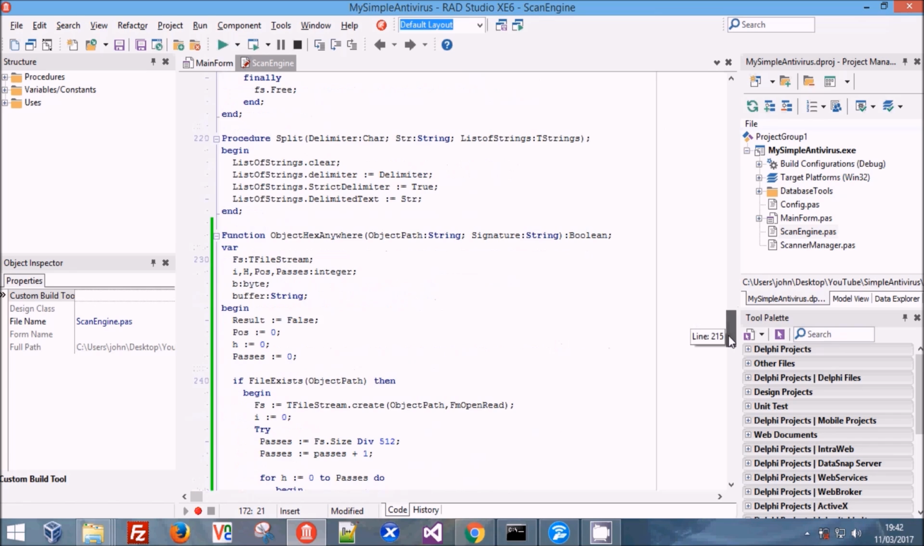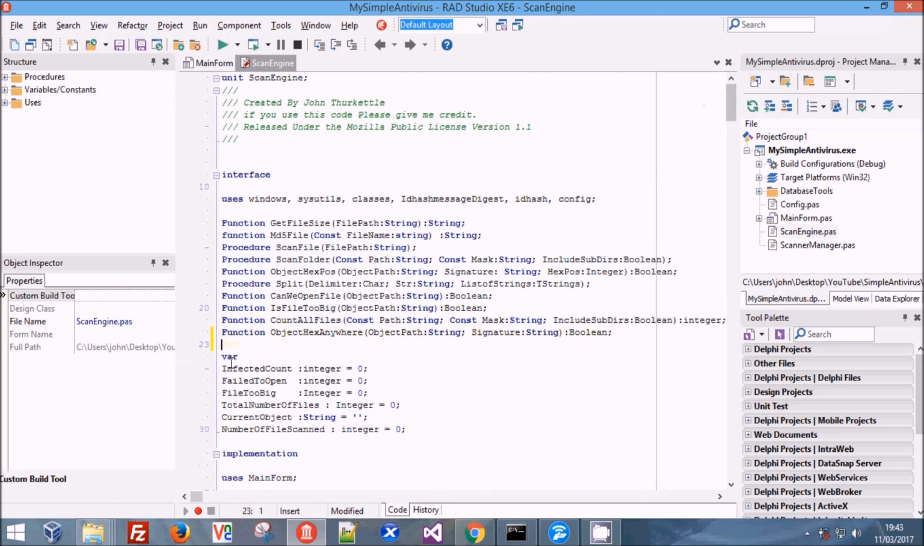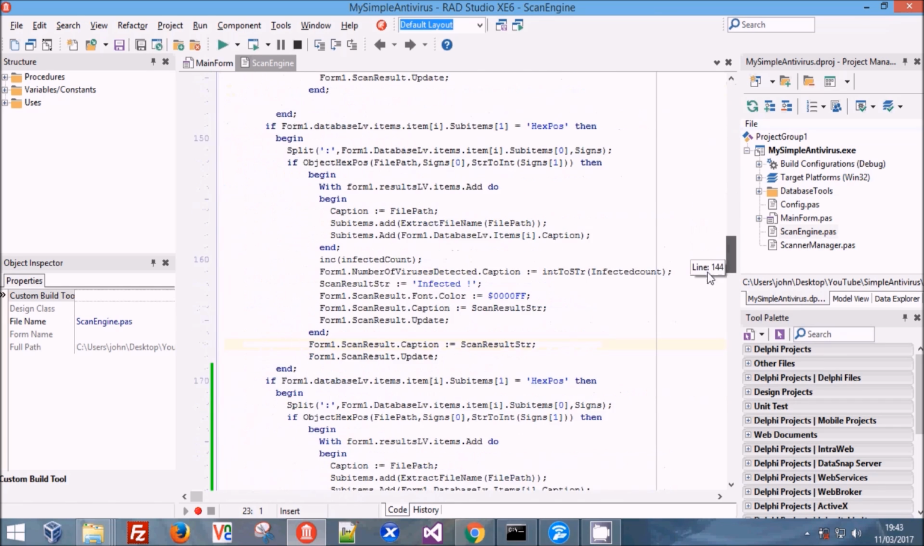Now here we're going to change this. We're going to have to declare it first. Come down here, copy this, hex, object hex anywhere. Put that in there, press enter again, save.